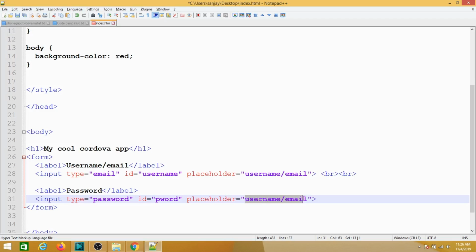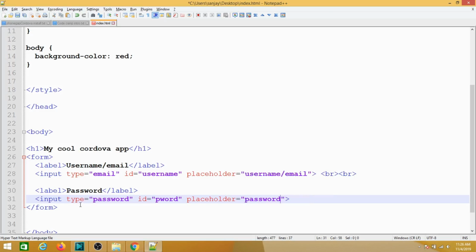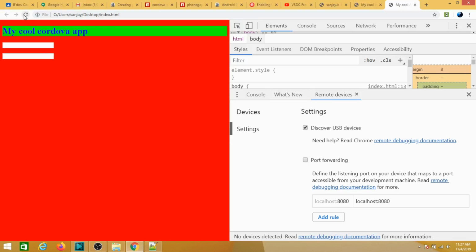Let's make it password. Yep. Okay, good. And let's save this. Let's go back here and reload the website. Now we see that shows up as a label, and now you see the placeholder has username, email, and down here is the placeholder password. If we click it, we can then enter something and the placeholder disappears.